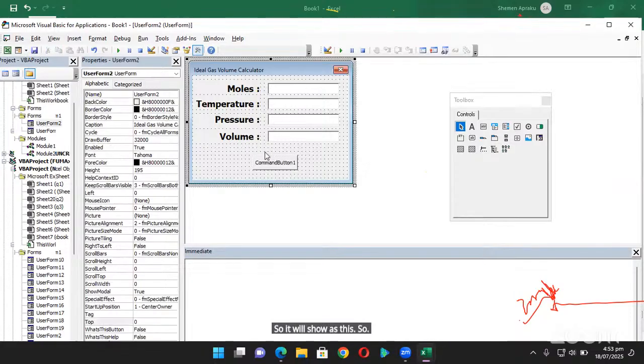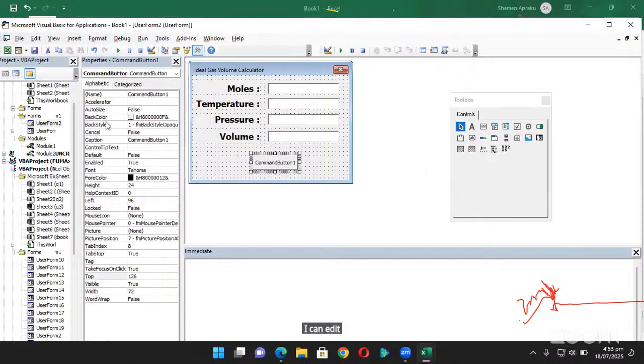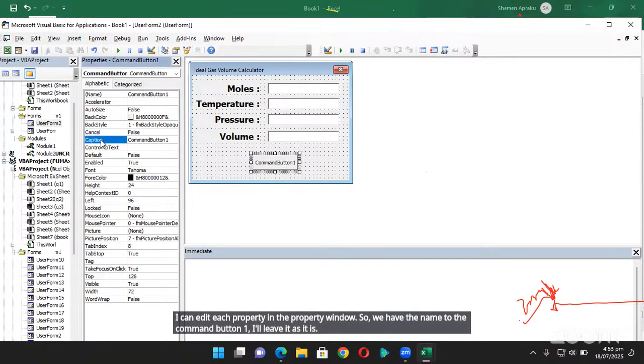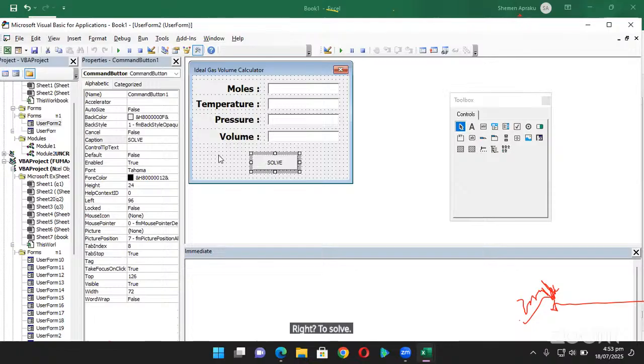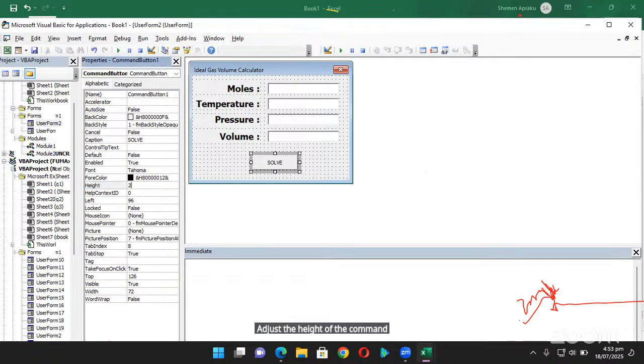So if my command button is selected, I can edit its property in the property window. So we have the name to be command button 1. I'll leave it as it is. Now I'll set my caption to solve, right? To solve. And also I can adjust the height of the command button. Let's say I want it to be 20, and I can adjust its width. I want it to be 68, or let's say just 60.